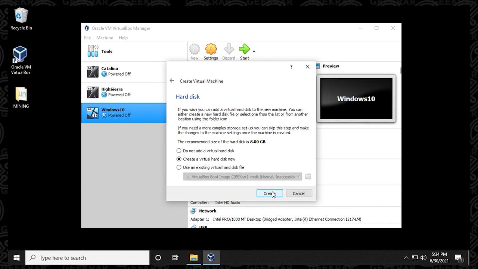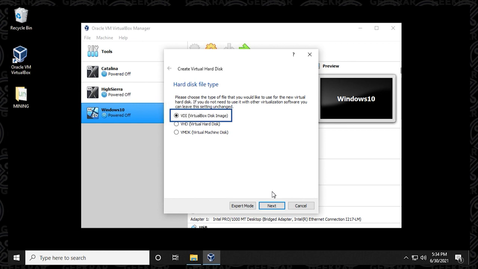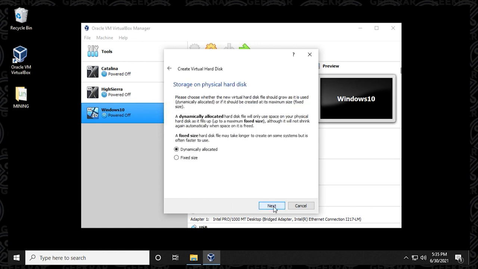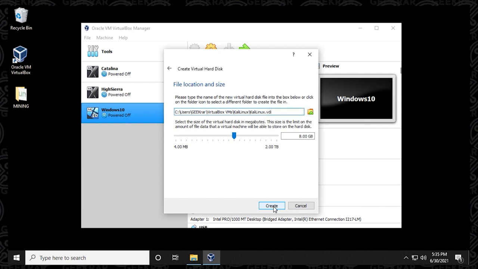And for hard disk space, we're going to leave the default as create a virtual disk now, and then we can click on create. And the next option is the hard disk file type. We're going to be leaving it again as a VDI, the virtual disk image, and we'll click on Next. Storage on a physical disk, we're going to leave it dynamically allocated, and in the file and size location, we're going to leave this in the default folder. You can change the folder if you want.